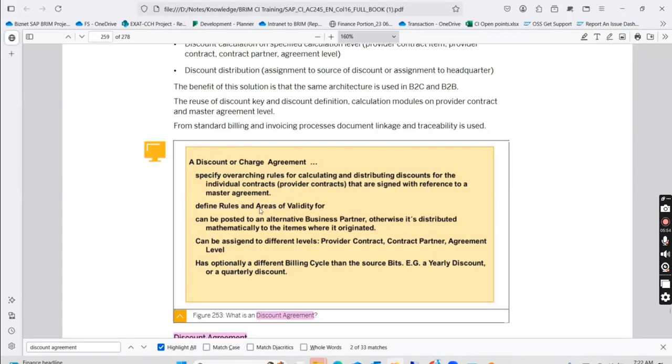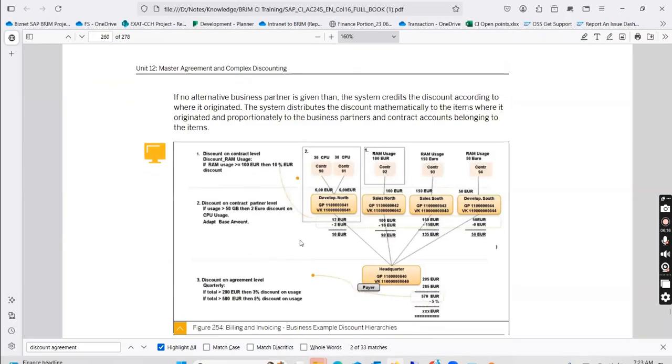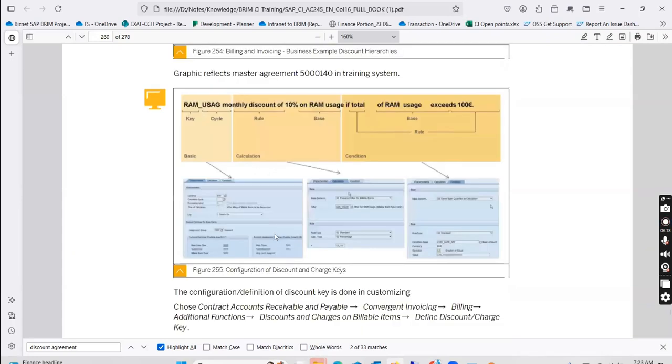Define an area of validity; it can be posted to an alternative business partner, otherwise it's distributed mathematically to the items where it originated. So where it originated and whom to post to, all these things can be assigned at different levels: provider contract level, provider contract partner level, agreement level. Some examples are given here, and this is the complex discounting screen.